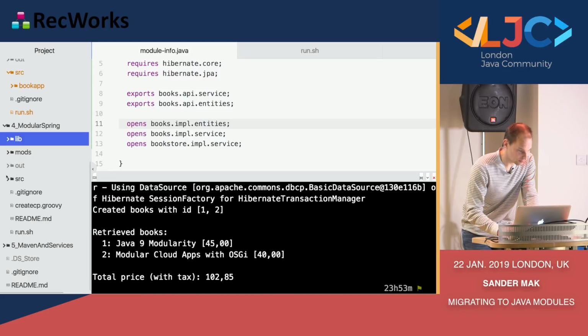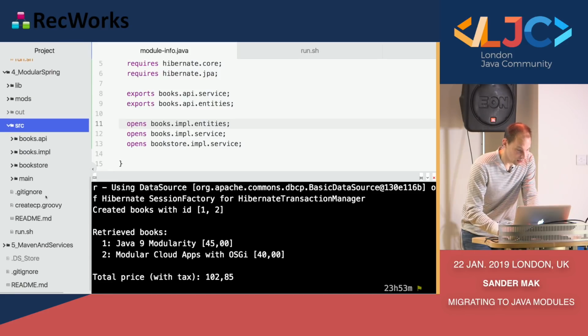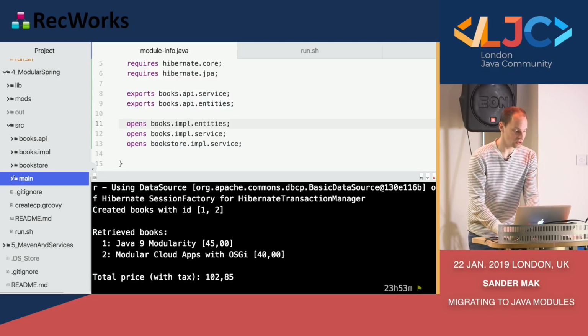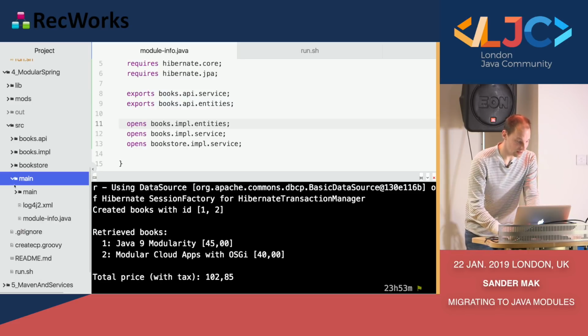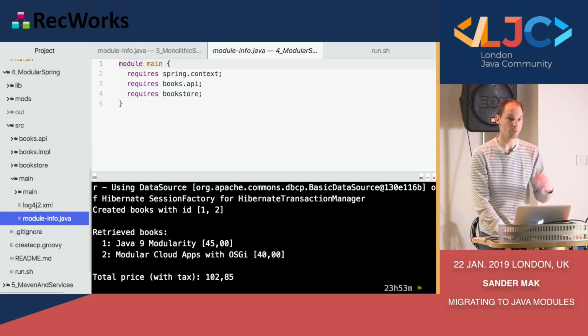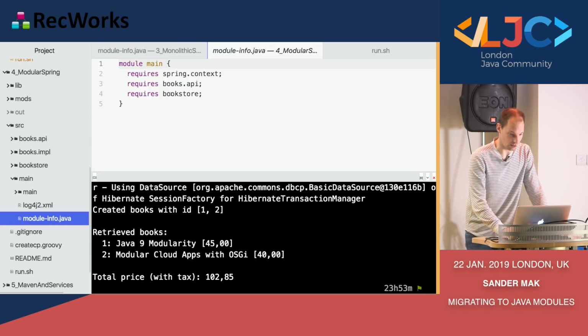And what I'm going to show you is just an example. You can choose different module boundaries, and what makes sense is really application dependent. But as you can see, I chopped up this application into 4 modules. So we have 4 module directories here under the source tree. They each have their own module descriptor. So for example, the main module requires Spring context because it bootstraps Spring with the application context, and it requires our Books API and our Bookstore module. So we see that here's where everything comes together.